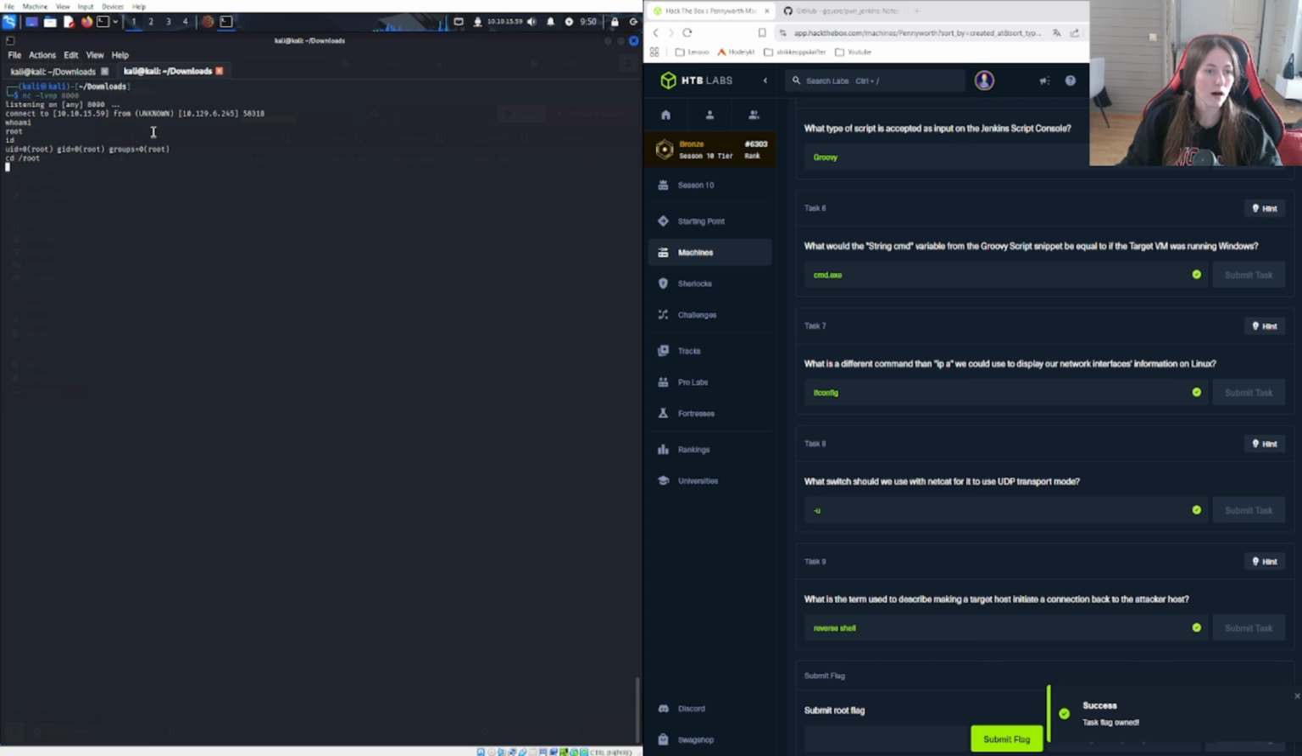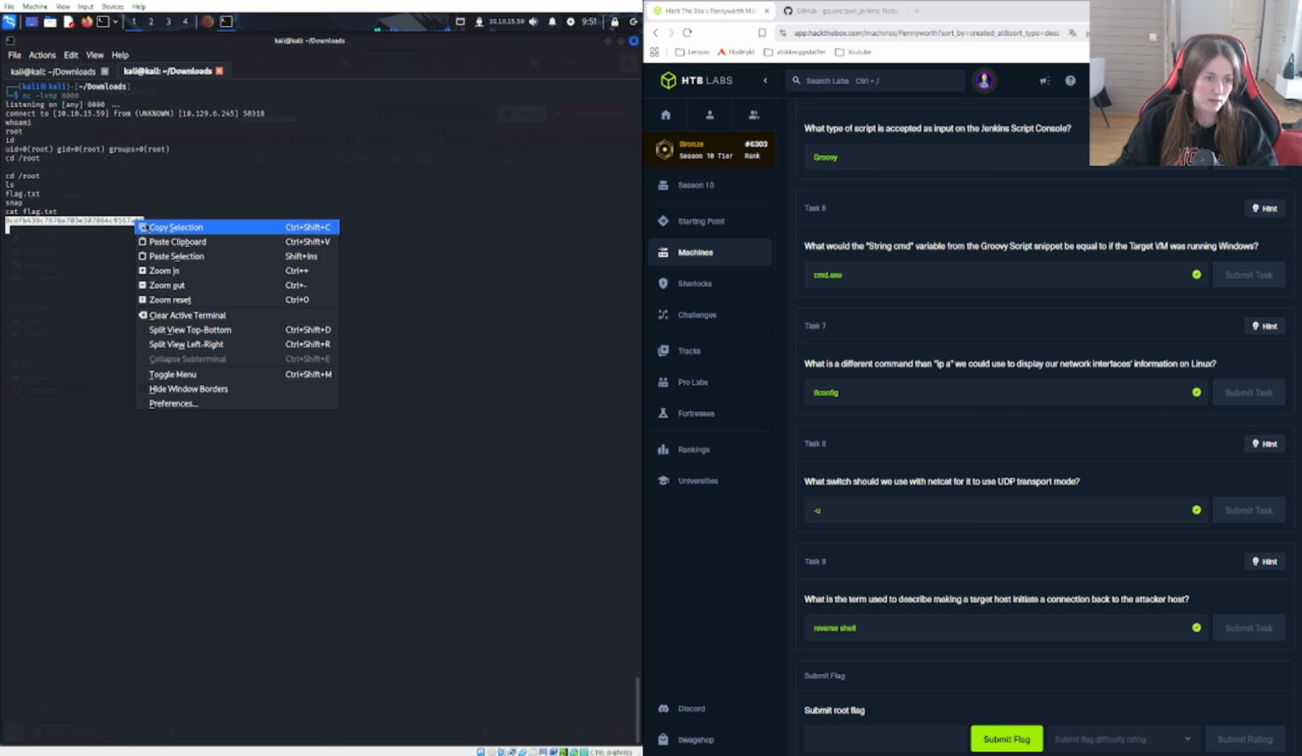Now this was supposed to work. Why isn't this working? So I guess we can just do ls. Yep. So it's cat. I don't know why I would cd into root if I am already in root. That was strange. Cat flag.txt, and that's the flag.